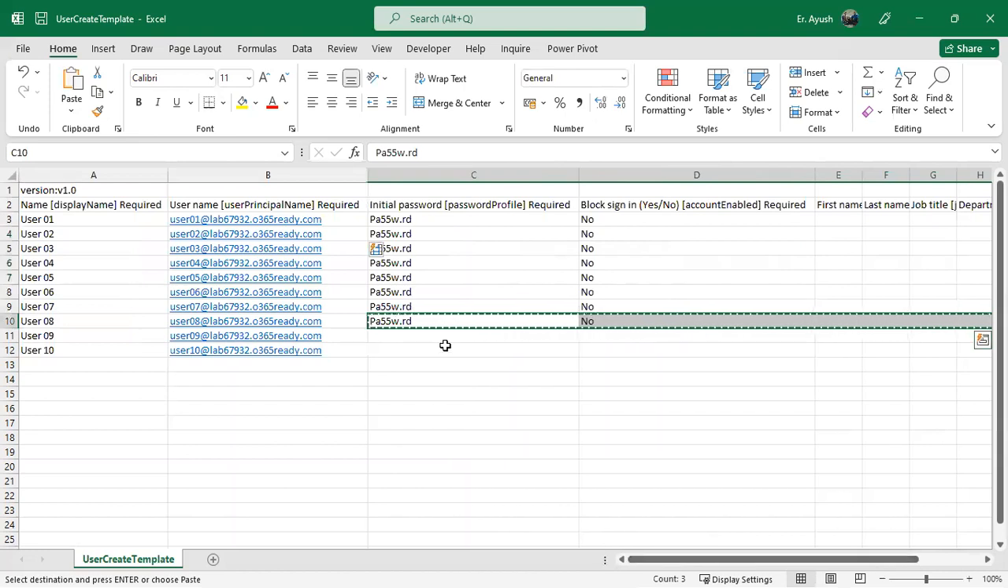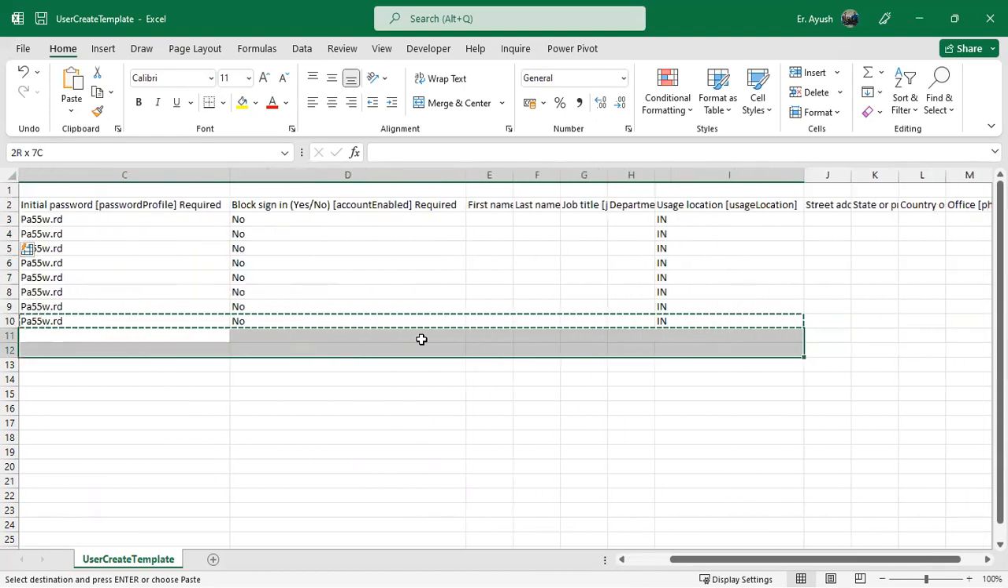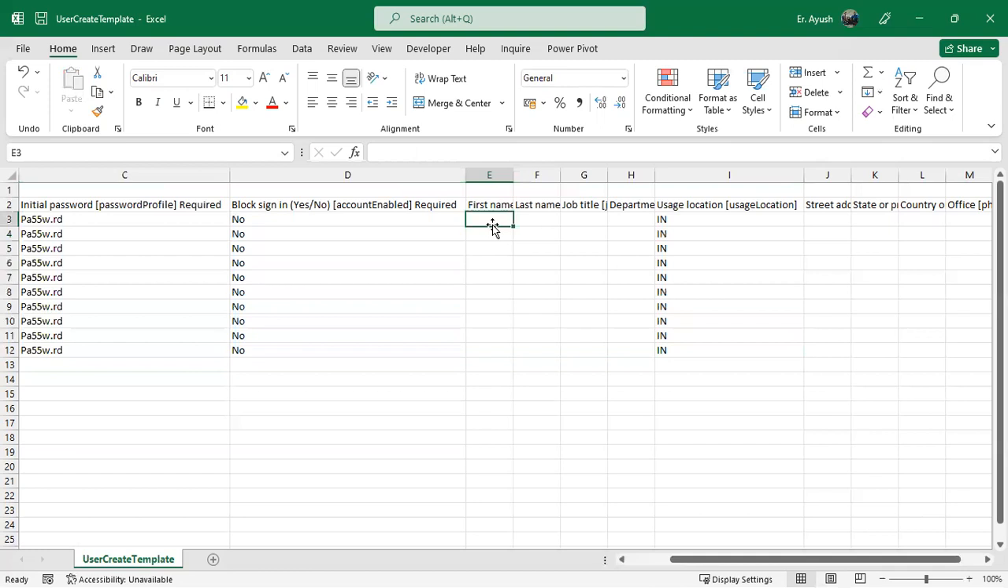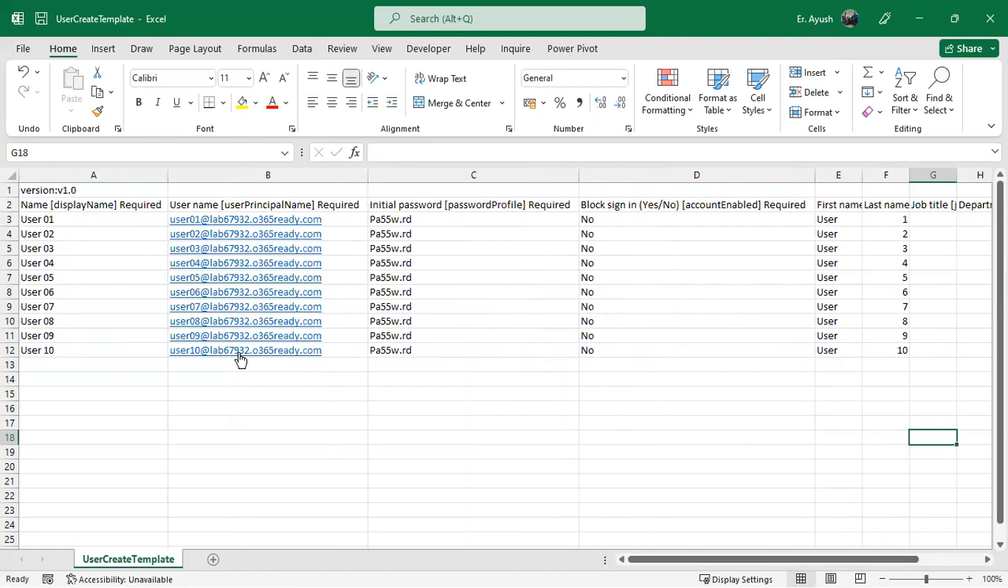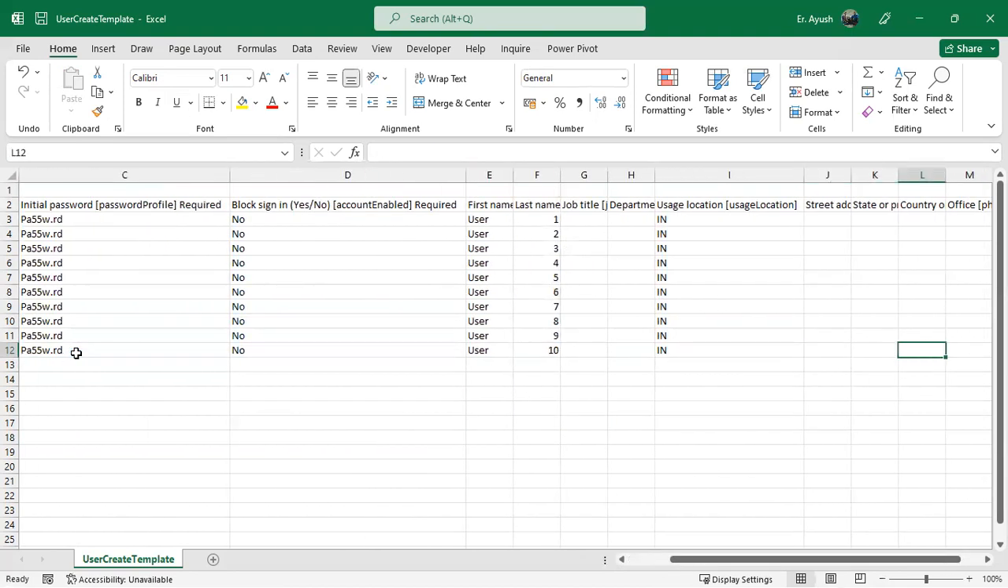And I am going to fill that space again. Let me save this file. And in the first name, you can type user, like a 01. Okay, and here I need to type 10. Now here you can see I have all the details available in my CSV file for my 10 users.